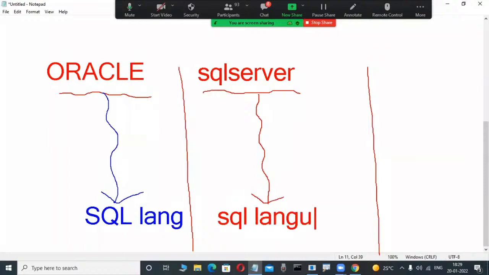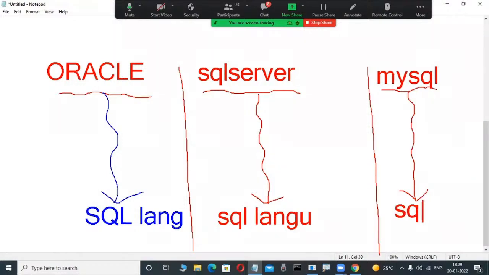Again, MySQL is used by so many people in my company. MySQL is a relational database product. Some employees in my company work on the MySQL product, which is open source. To operate the MySQL database they also use SQL. So SQL is a universal language.